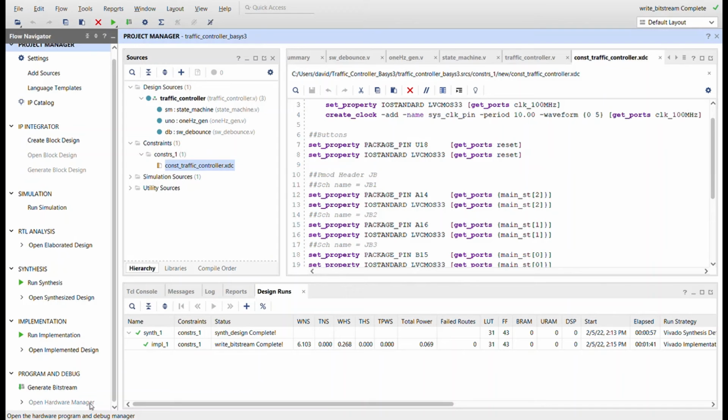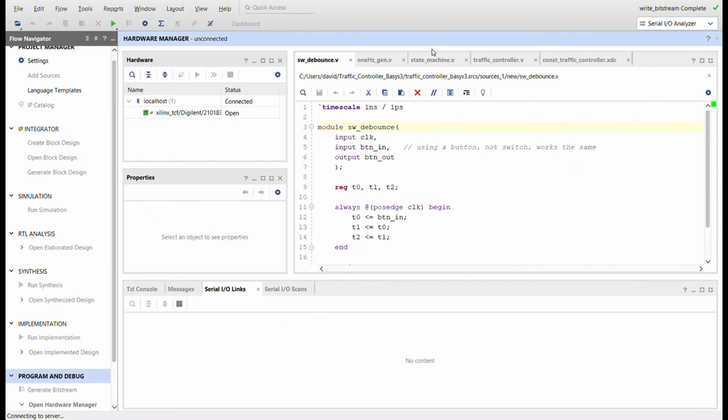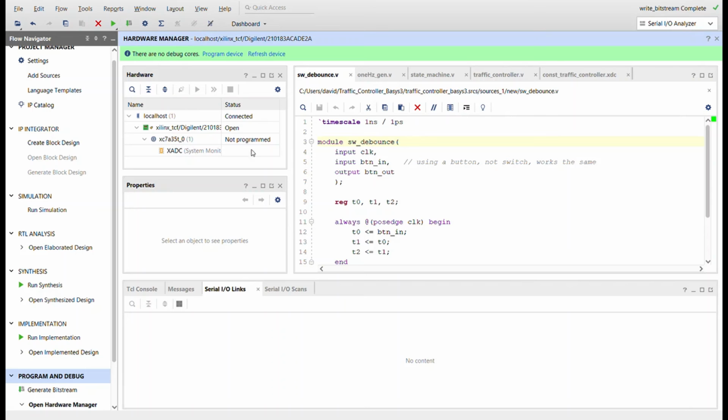So now I'm going to open the hardware manager. I'm going to turn on the board. It's already plugged in. Open the target, auto connect. Once it connects, I'll program it, and then I'll show you it working. There's a little window up here. I don't think you can see it, but it says connecting to server. But you can see this information populating over here under the hardware. Now I'm ready. Click program device, program. It's programmed, and then I'll take you over to the camera.